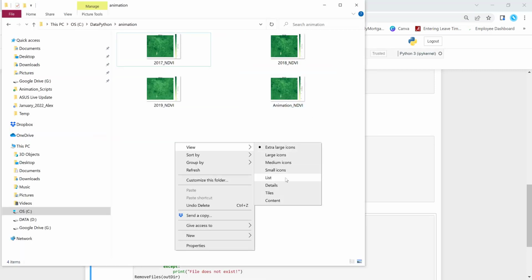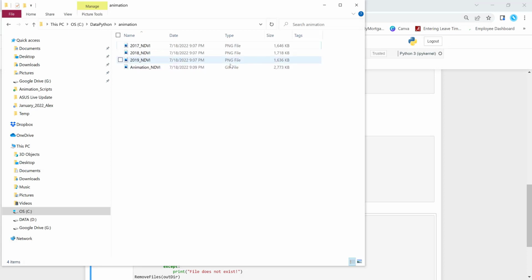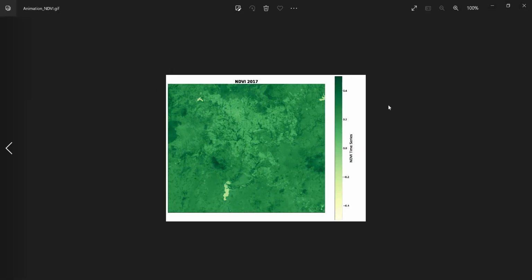Let me actually list by detail. You can see all of the static maps are PNG. Once I execute that code, we have this animation NDVI. All right, so let's just click that. You can see we have already created the animation, right? So you have the different years, 2017, 18, and 19. Some spatial variation you can monitor here.